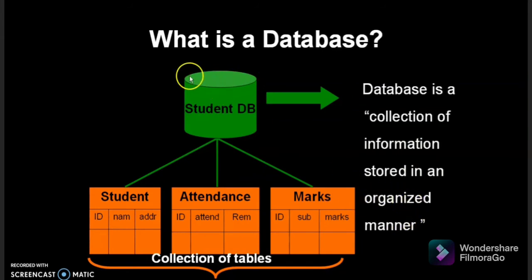So here we have an example called student DB, student database. In student database we are storing all the information in table form. So we have three tables here: student table, attendance table and marks table. So this collection of tables can be called as a database. So collection of information stored in an organized manner, in a structured manner is called as a database. So collection of tables comprises the database.